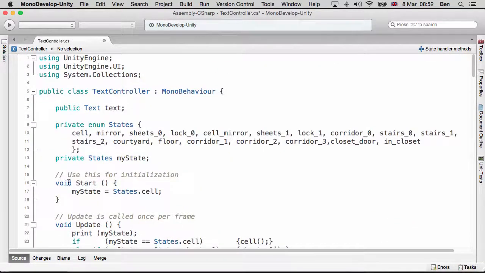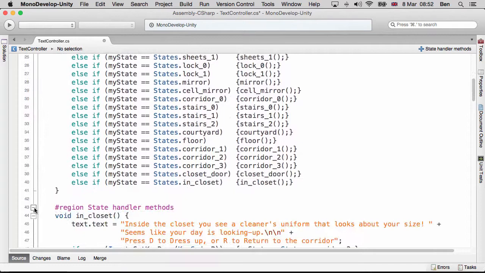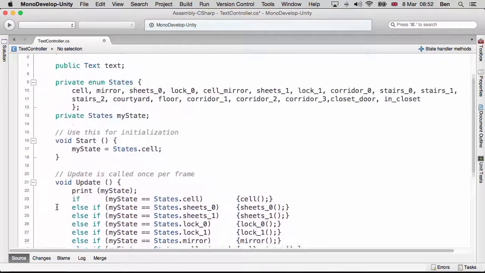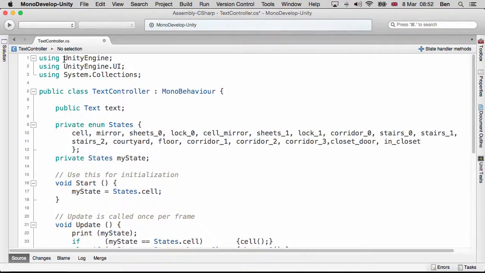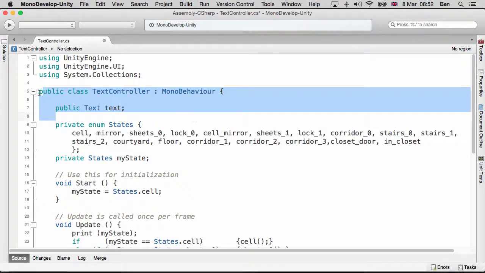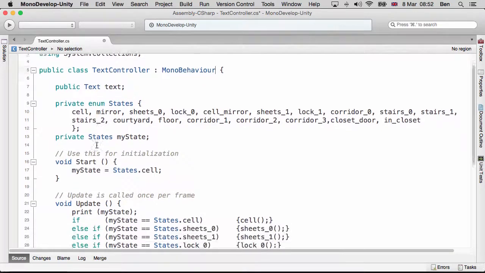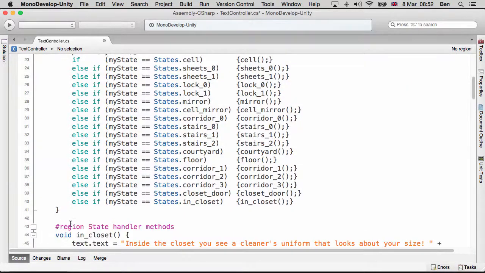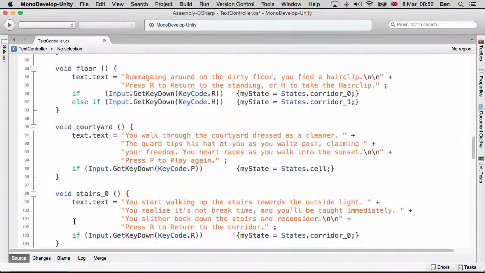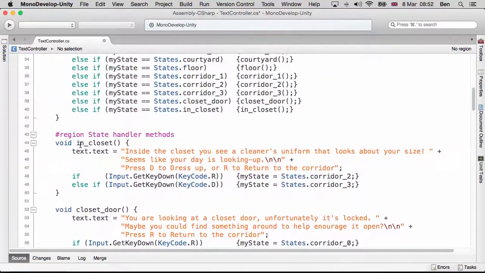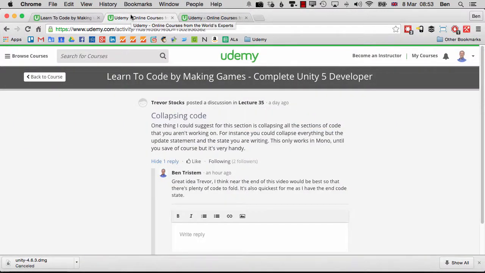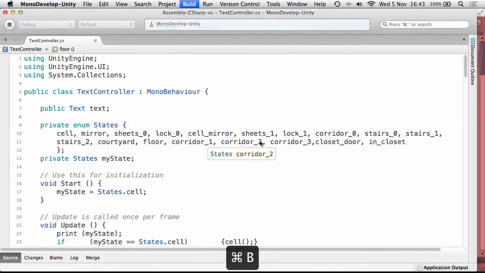If we scroll to the top, we can go to our update, but then we can collapse down our state handler methods. You see that? So now it reads really nicely. We have the main class, which if we collapse it down, everything's gone away. And then we have all of our methods, our update, and then all of our state handler methods can be expanded out. And you can logically define this however you like. So try hash region and hash end region. Thank you very much to both Anthony McKeever and Trevor Stocks for these great suggestions. All looks good to me.